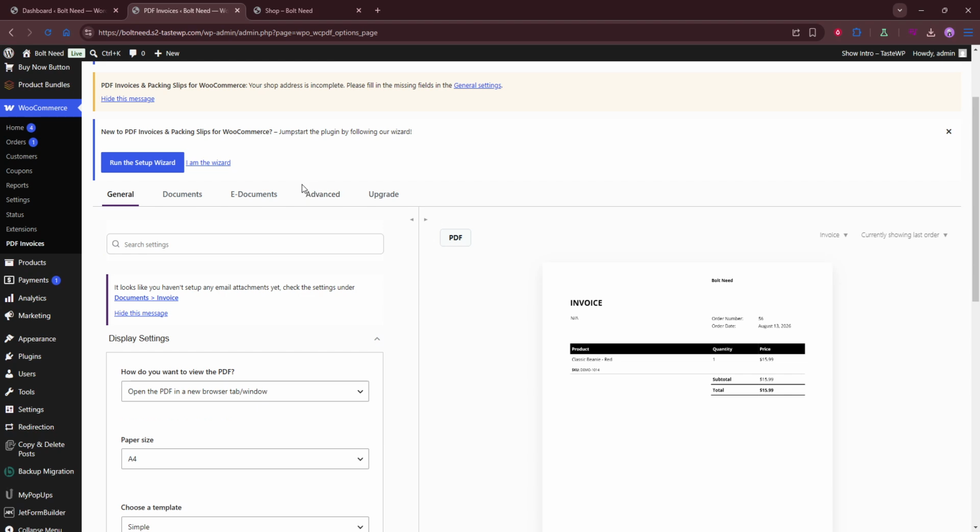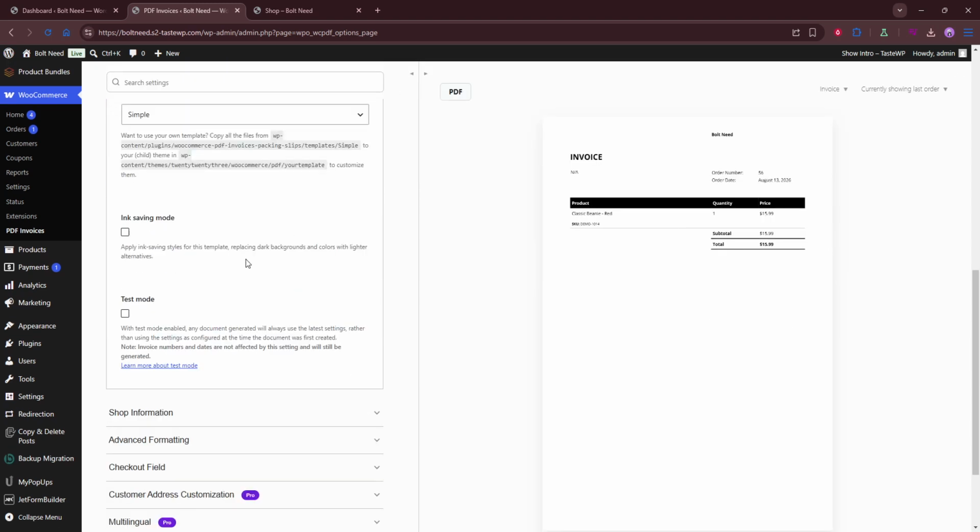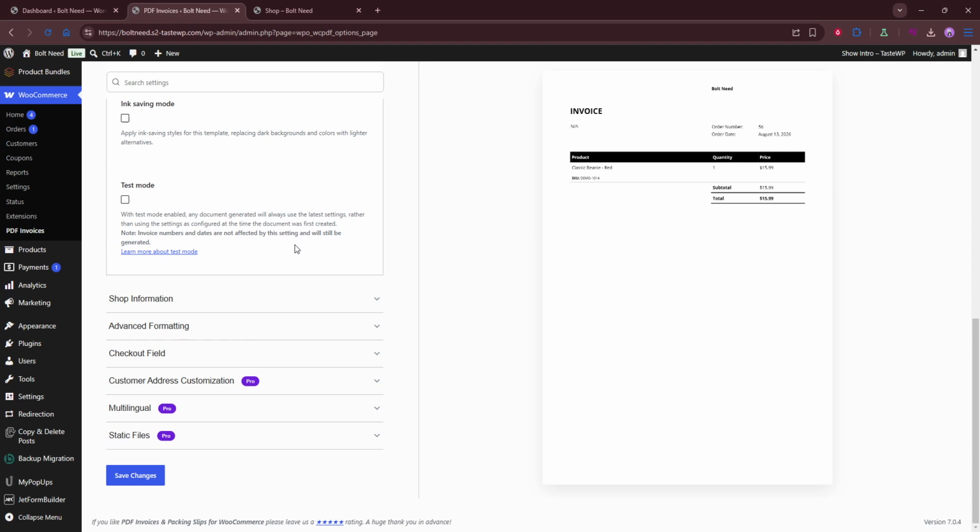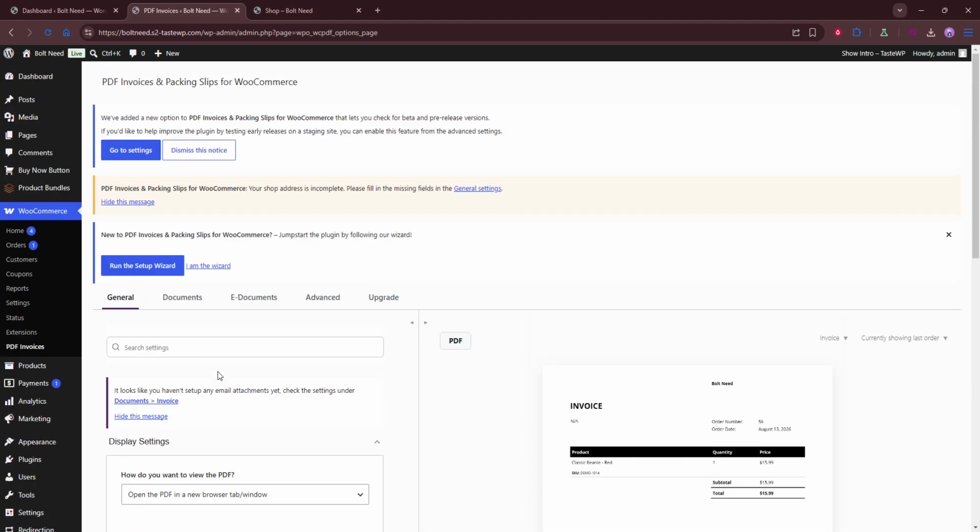When you're preparing a shipment, generate the packing slip as well. Packing slips are especially useful for making sure the correct items are included in the package and for helping your fulfillment process stay organized. Finally, print or email the documents whenever needed. You might print the packing slip for the box and email the invoice to the customer, or download both for your records. Once this is set up, your store's document workflow becomes much faster and more professional.